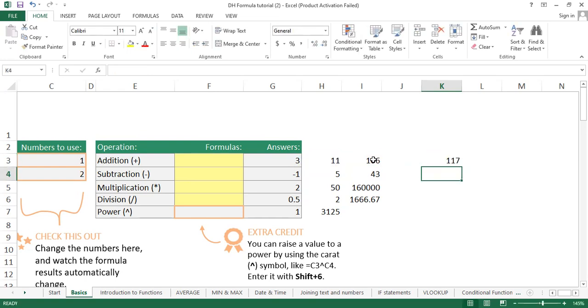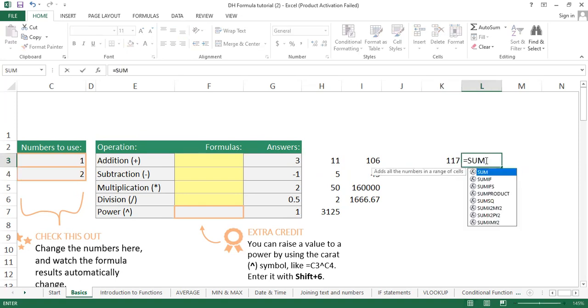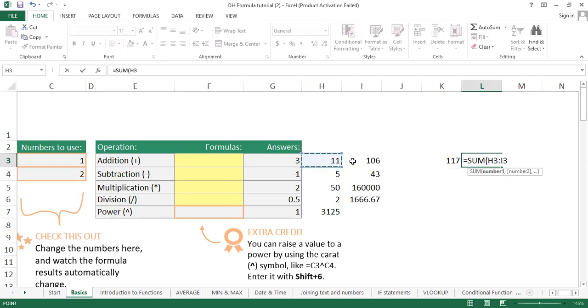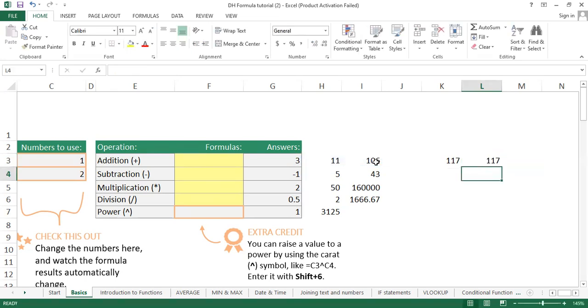117, is that correct? Yeah, and then I said also equal to, what's the other way? Using the range. Open brackets, and then I select both of them instead of doing one by one. That is H3 to I3. Close brackets, 117. Do you understand this?